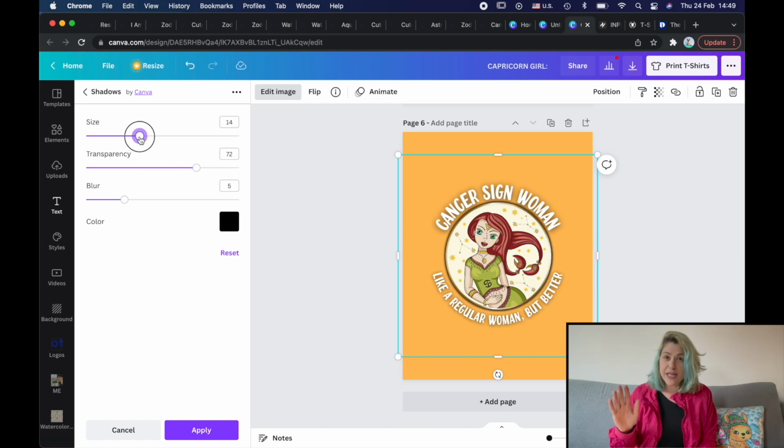Now, there were full tutorials about Canva text effects and Canva image effects. I'm going to leave a link to both of these down below.